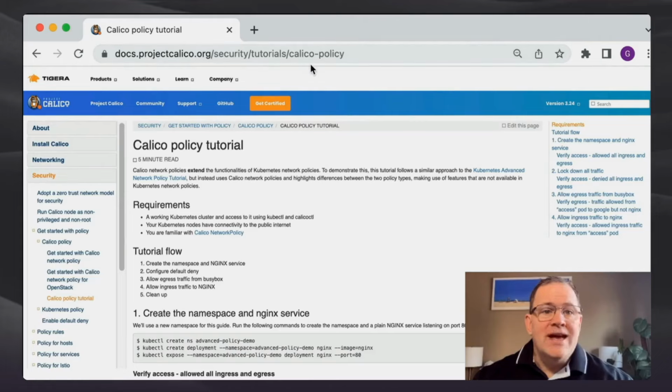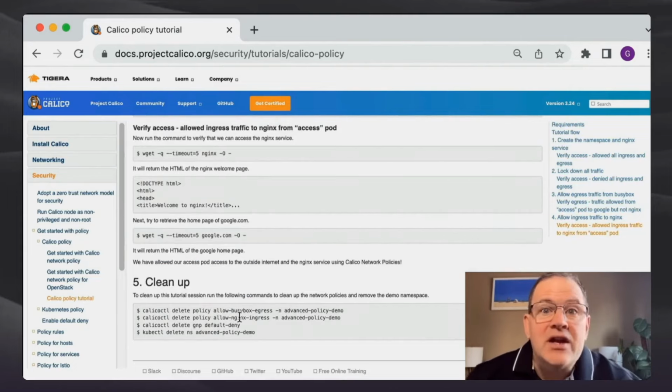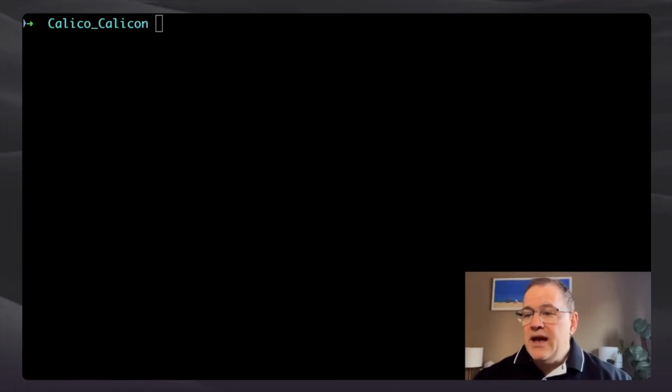So first of all, let me point out the page I'm going to be using. This is the Calico tutorial. So it's docs.projectcalico.org, security tutorials, Calico policy. And it's all there, okay? Great descriptions, and it helps you understand. It even tells you how to clean it up so you don't leave a mess. Okay, so that's what I'm going to be using. And again, it's just a simple matter of copying and pasting.